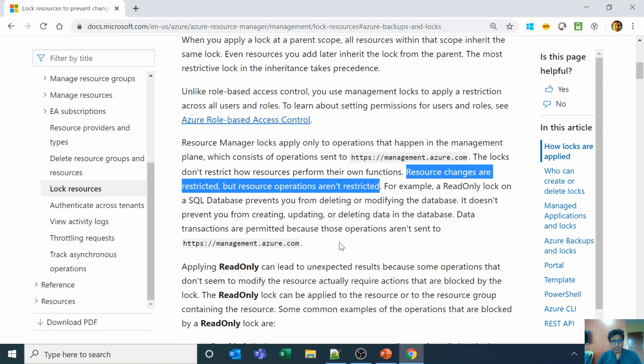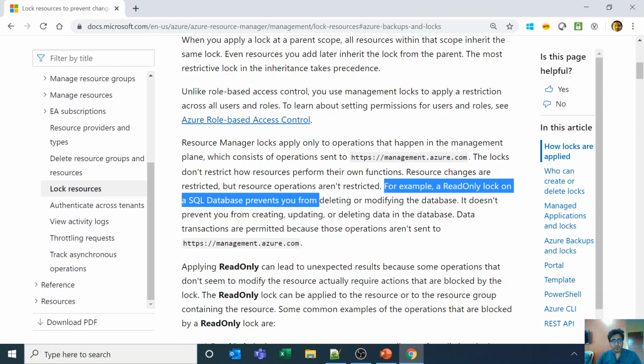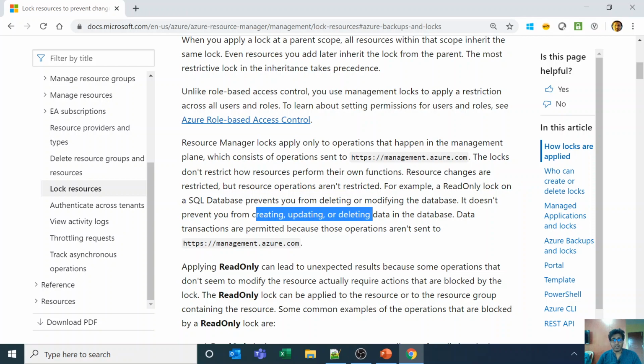Okay. So for example, a read-only lock on a SQL database will prevent you from deleting or modifying the database. It will not prevent you from creating or updating or deleting data in the database. Data transactions are permitted because those are not sent to the management plane. So if a stored procedure or Azure job runs, it will work. The SQL jobs will work.